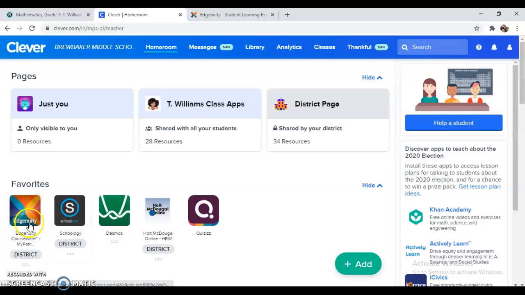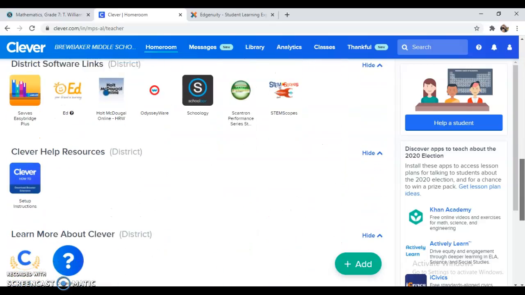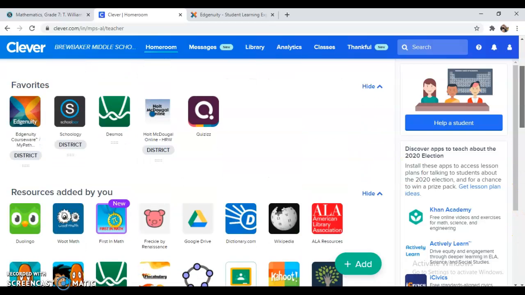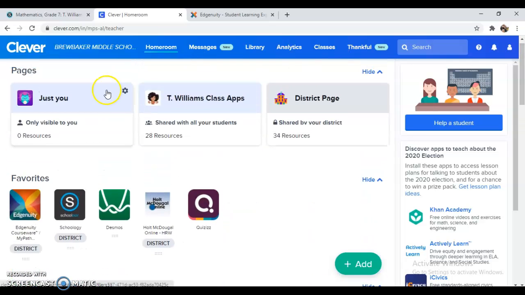If yours is not at the top, you will have to scroll down so that you can get it from down below. Now, if you wanted to go to the top, you just click on that heart, and when you click on that heart, you make it your favorite, and it'll come up to the top under your favorites, so you don't have to scroll down and look for it. But you got Edgenuity and you got Schoology right there. Hope McDougall Online is your textbook.